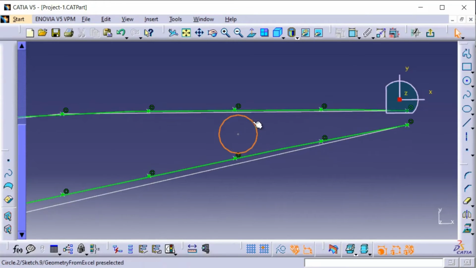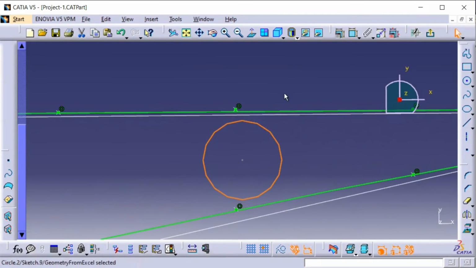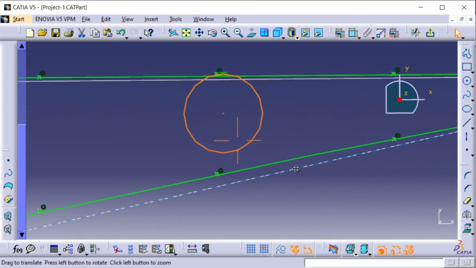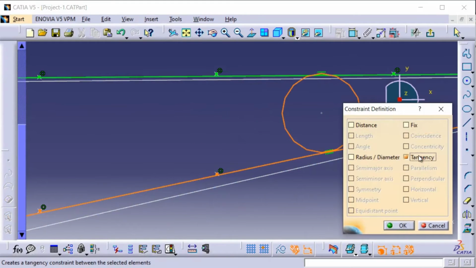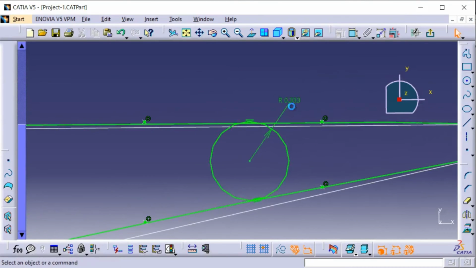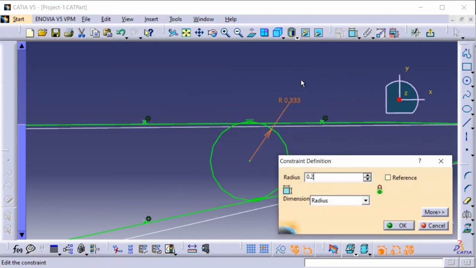Now use the Control key, select this circle and spline. We'll go for tangency. Similarly, circle and this spline, tangency, and then we will go for giving the dimension. This dimension is 0.25, 0.25.